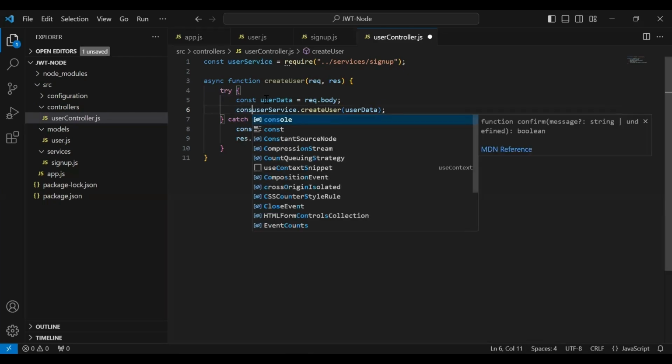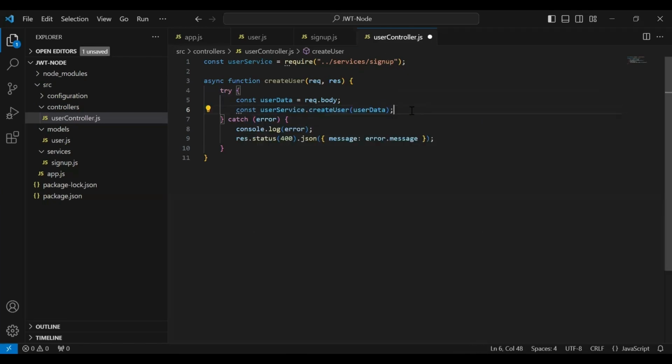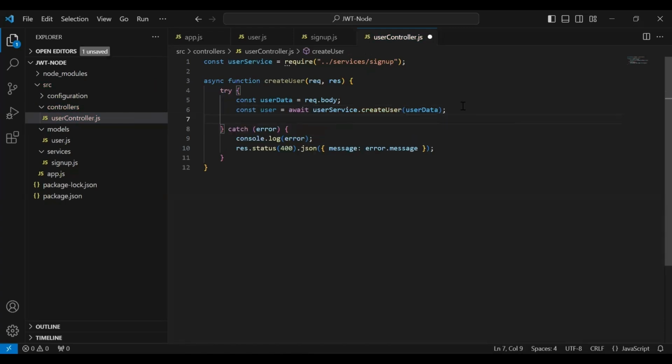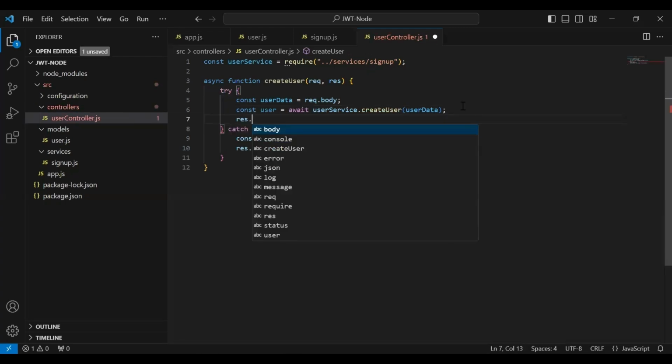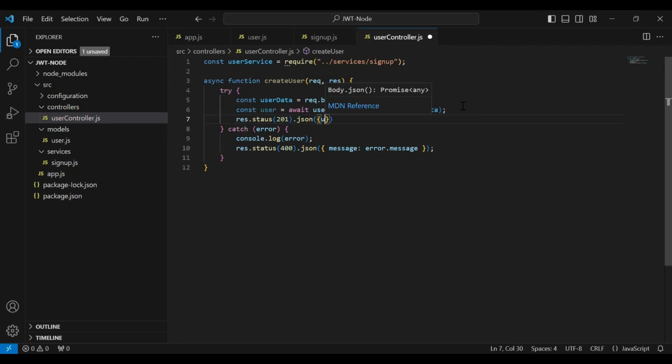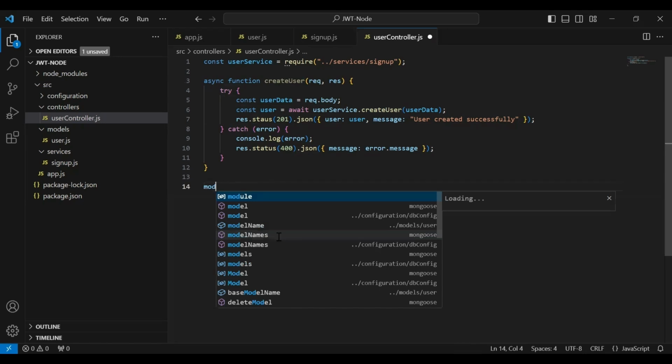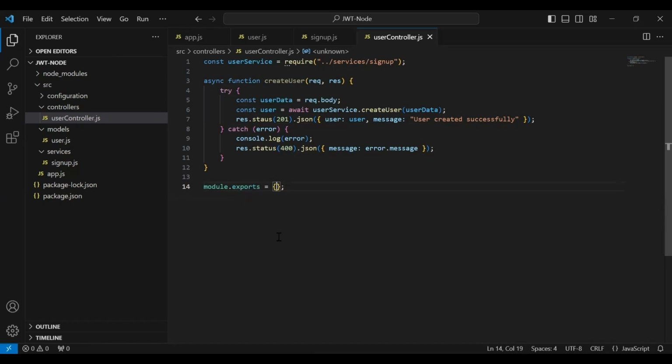So here I'm going to create an object to save the response of this method, and it will be user. Let me add the await, and after that we need to send the response, that is res.status 201 created, and the response in the type of JSON. Here we need to pass the created user and the message, that is user created. And after that, we need to export this function. So let me add module.exports, and here I'm adding the function name, that is createUser.